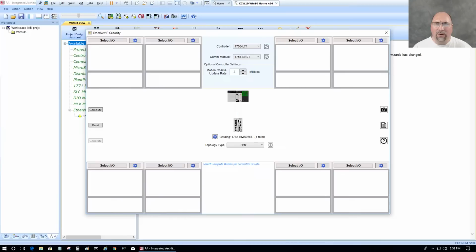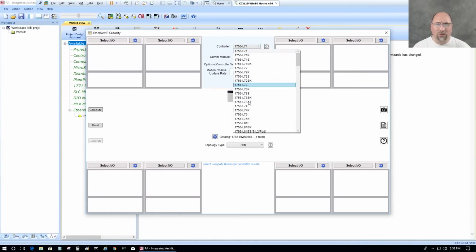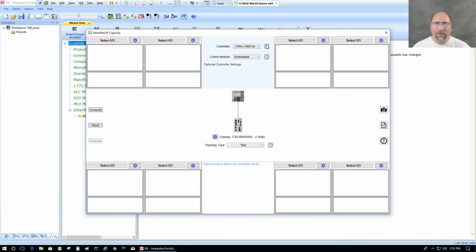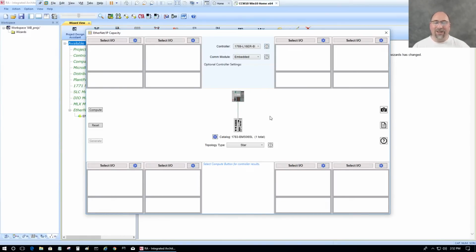Okay, and what I can do here is I can put my mouse right over this question mark, and it tells me I have 500 CIP connections. That's a lot of connections, right? If I were to choose an L16, a little compact Logix L16, I only get 4. So that's a big difference. So let's do that one since it's more limited.